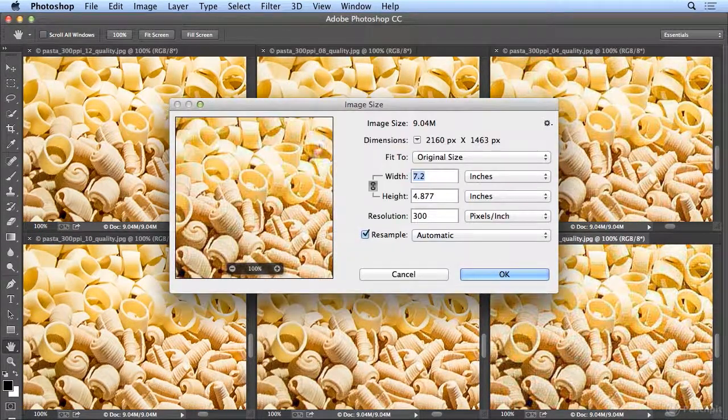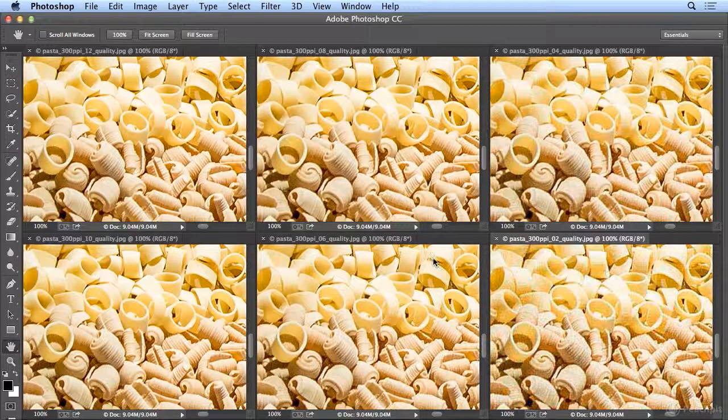But if I click on the quality of 2 just by clicking the title bar, under Image, Image Size, it is 7.2 by 4.8 at 300 pixels per inch. It's just been saved with a lower quality setting 5 previous times. There's no helping it anymore.